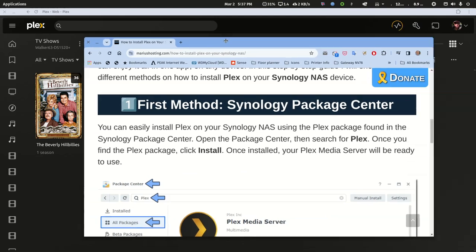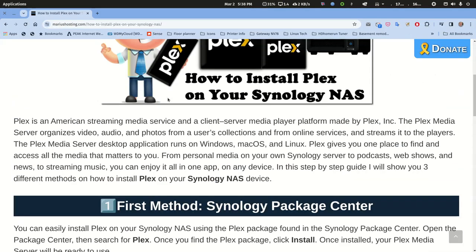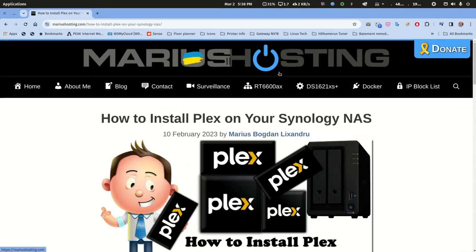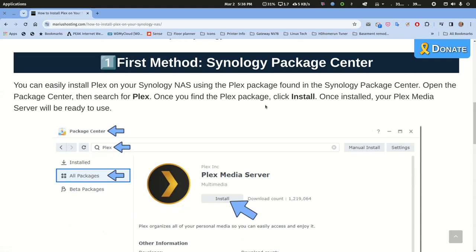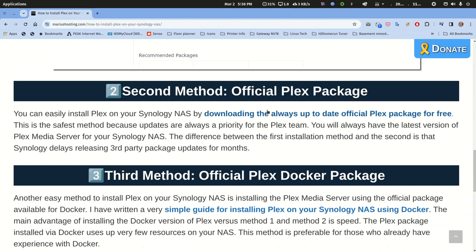It's these instructions. It's the Marius hosting website. Everything on this site is Synology and Docker centered. And if your Synology NAS does not have an iGPU, he has one install for you.